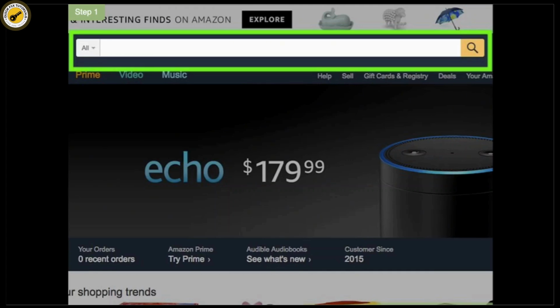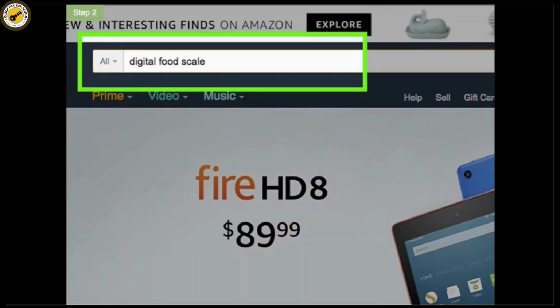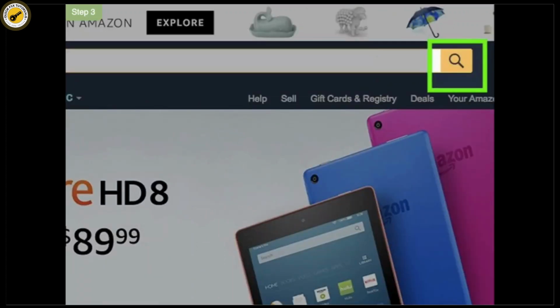For example, if you want to buy the most recently released season of the TV show Bones, then you can simply type in Bones Season 10. After that, type in your search terms. Use keywords associated with the product you wish to buy. For example, if you want to buy a food scale, you could type digital food scale into the box. Then press enter. Amazon's search engine will pull up all products related to your search items.